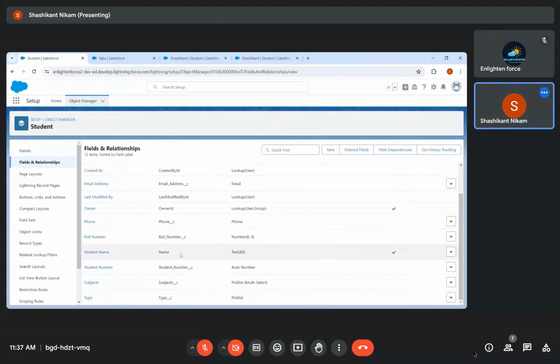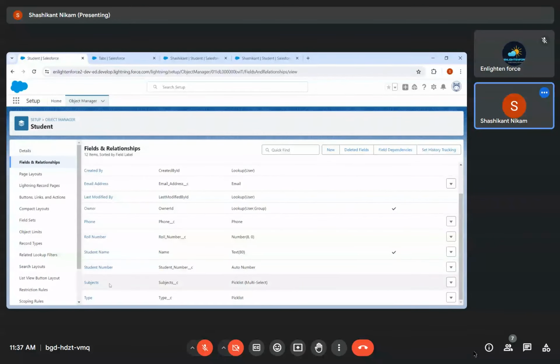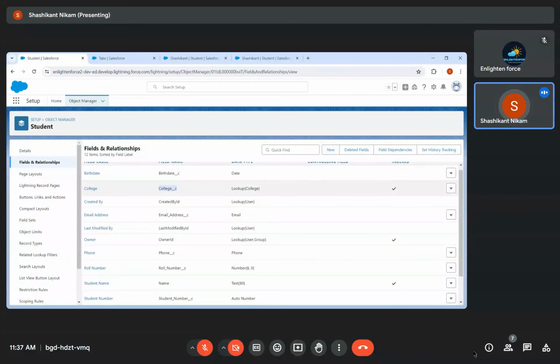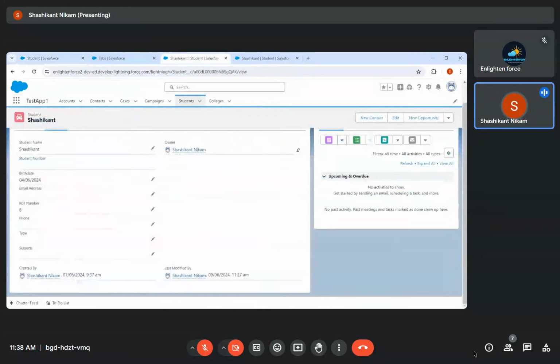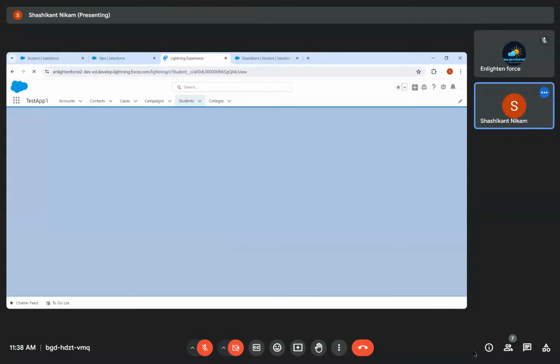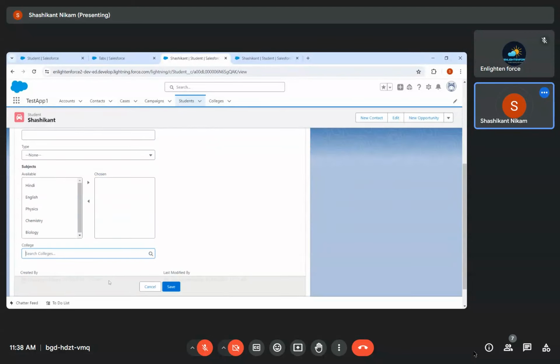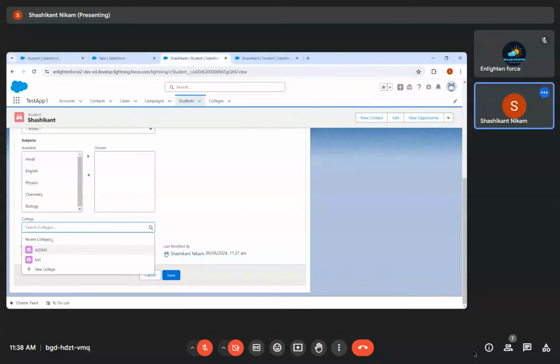Okay, the field has been created, and it's a lookup field to which object? To the college object. So if I refresh it, I should see a field named college. Here it is, right? If I click on edit, you will see the difference. With this you can imagine what kind of field it is. Guess it.